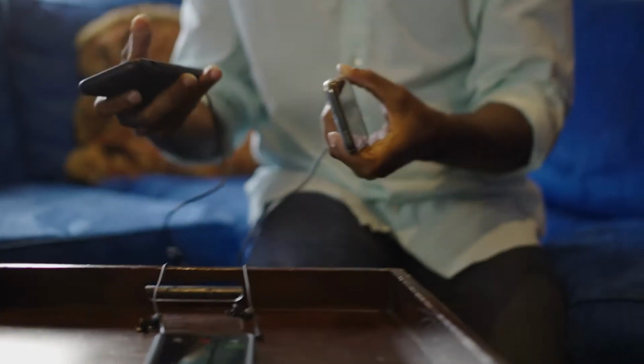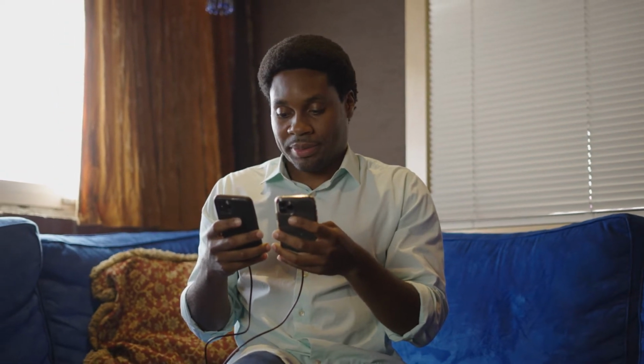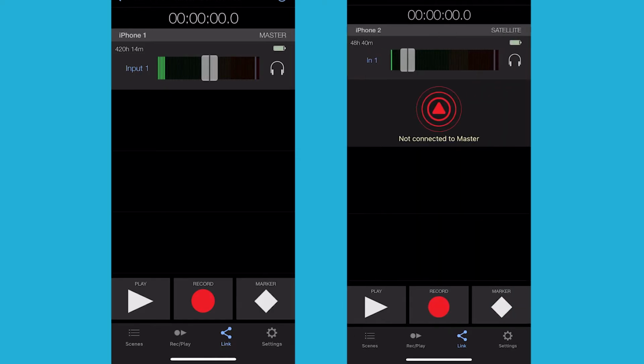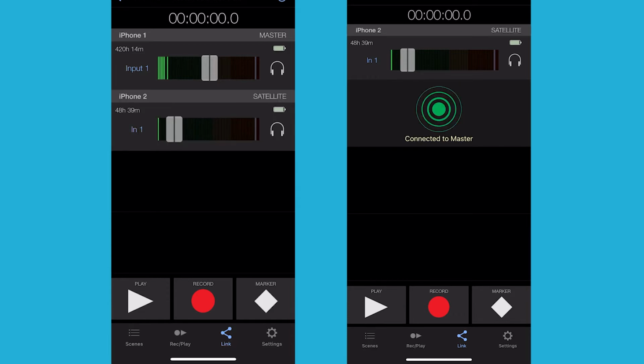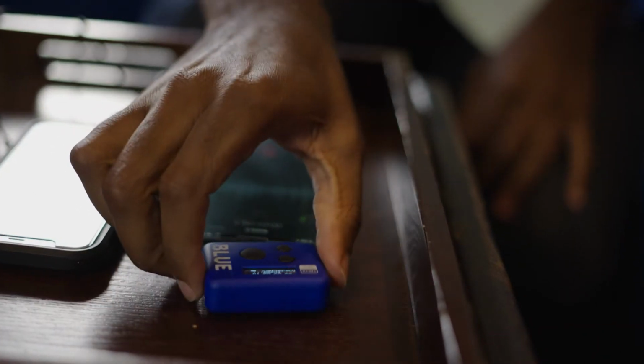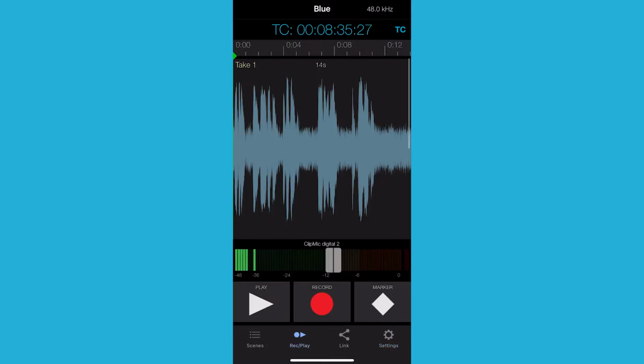In the previous two videos, we used ClipMic Digital 2 and MetaRecorder to link multiple iOS devices to control and record multiple audio sources from one host device. We then covered how to insert metadata like scenes, takes, favorites, markers, and keywords. Using the UltraSync BLUE, we also explored the powerful option of embedding our audio recordings with Bluetooth timecode.